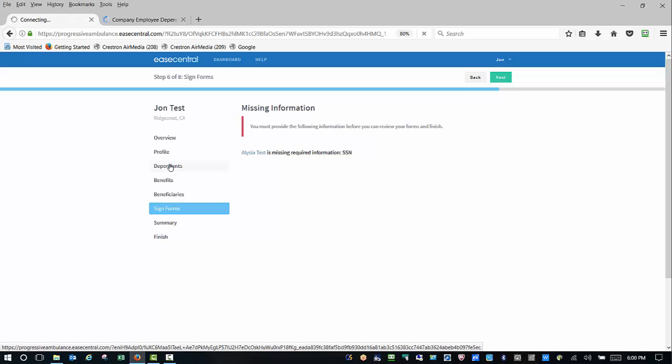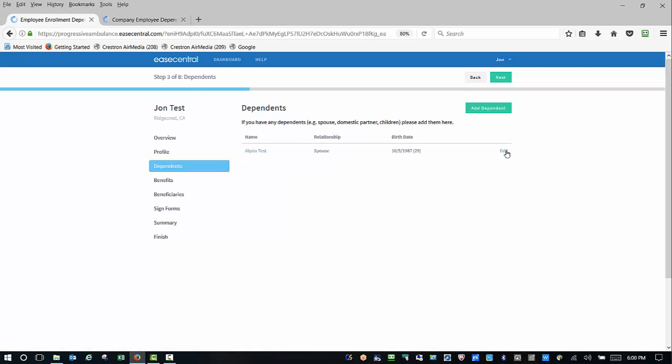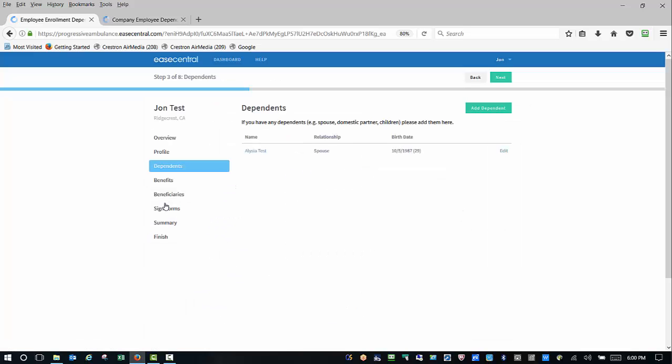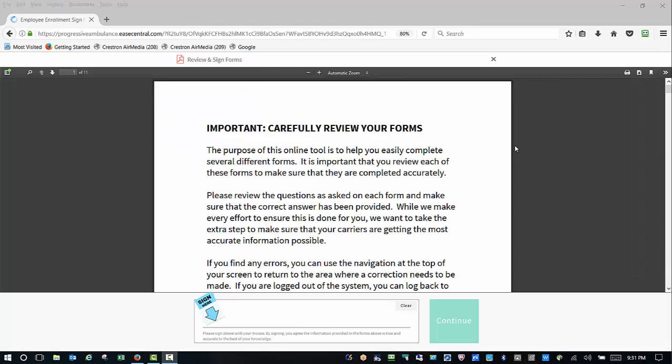I simply just go back to the step where I'm missing information. In this case, the dependent, I click Edit, and then I can add that social, save it, and then I can skip on right back to the sign form step. And now we're almost done. We're at our sign forms page.